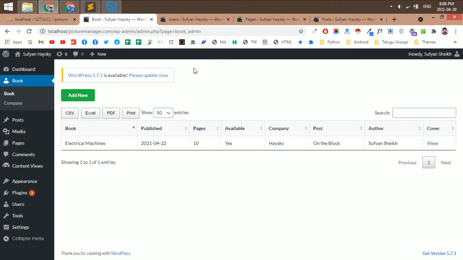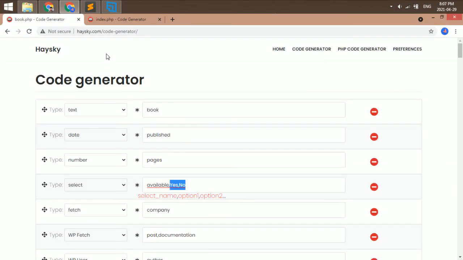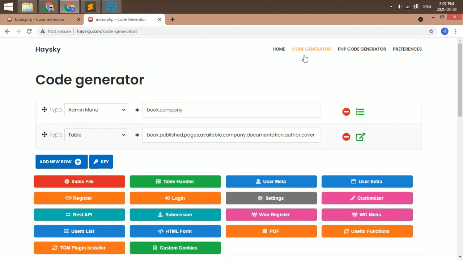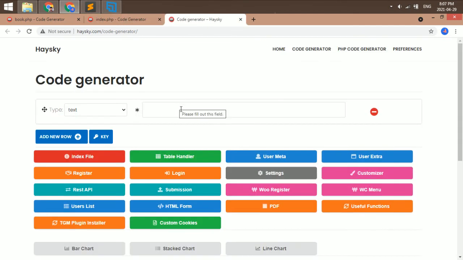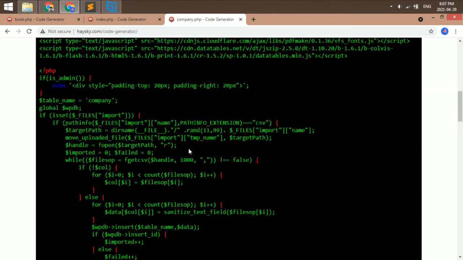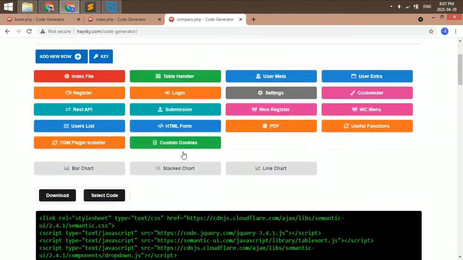Okay. So now if you want to add companies, here we have only two companies. If you want to add more companies, simply generate another code for the companies table handler. So simply we have only one field, company name, that is a text field, and this field itself is the table name. Click on table handler, and then you will get the table.php code.